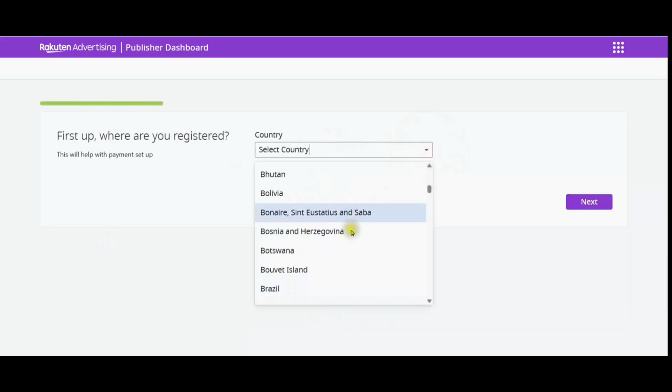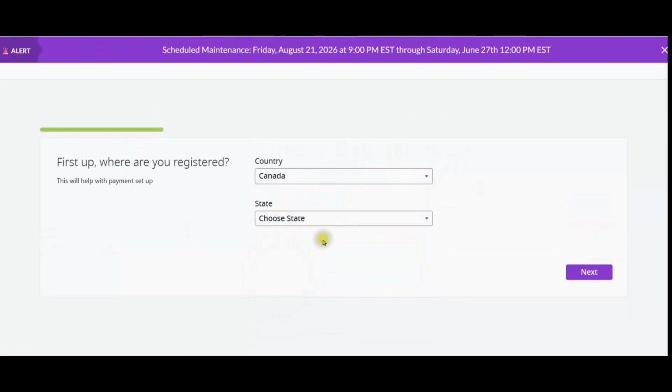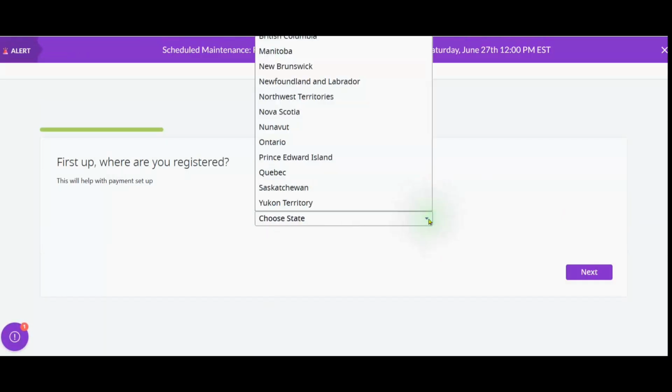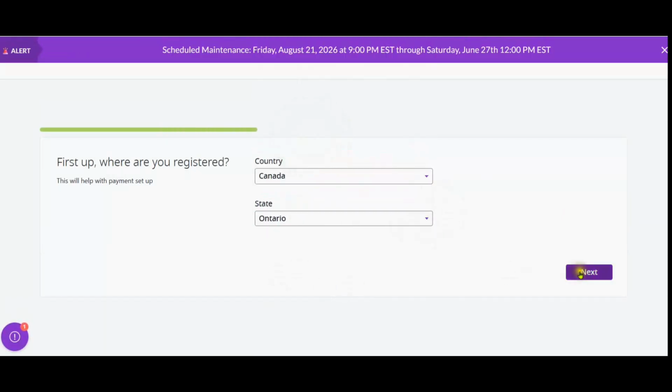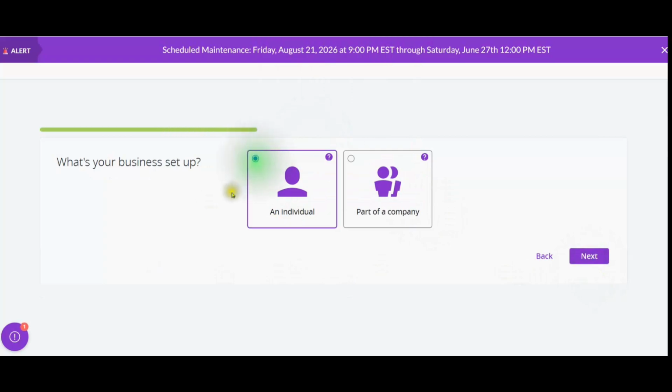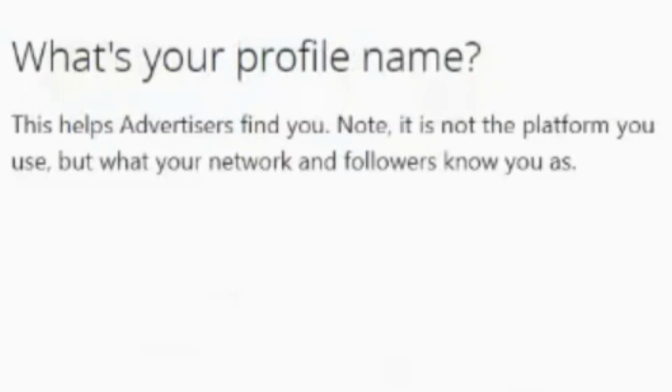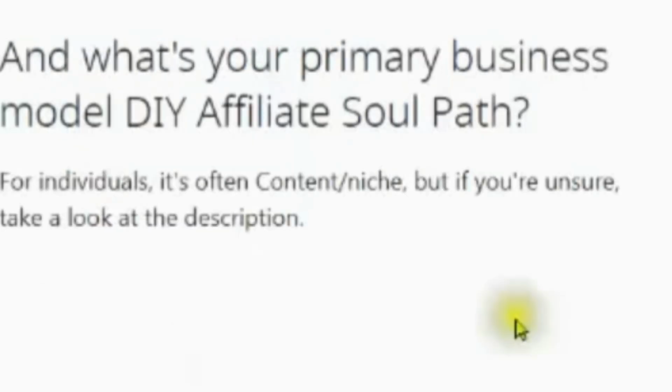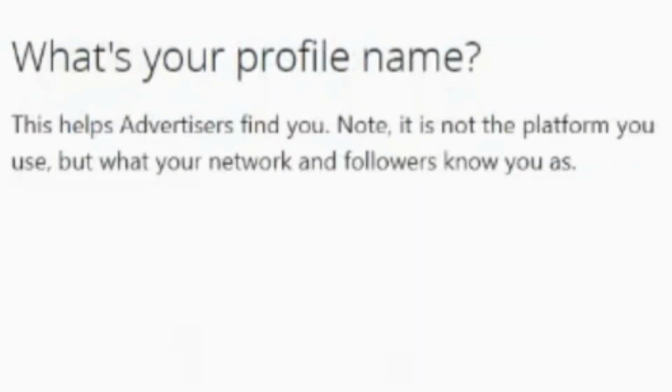Next, add where you are registering from and then click on the purple next button. You will have two choices. Are you an individual or are you part of a business? Next, it will ask what is your profile name. This helps advertisers find you, and note it is not the platform you use, but what your network and followers know you as.